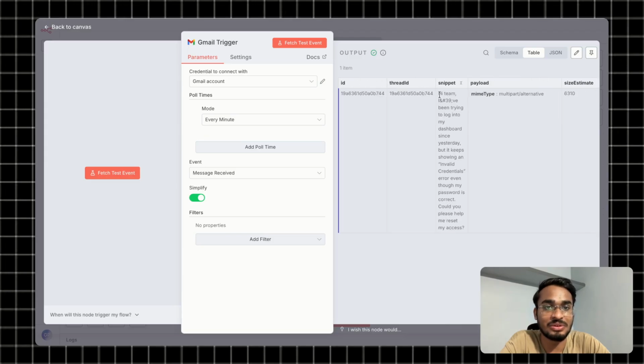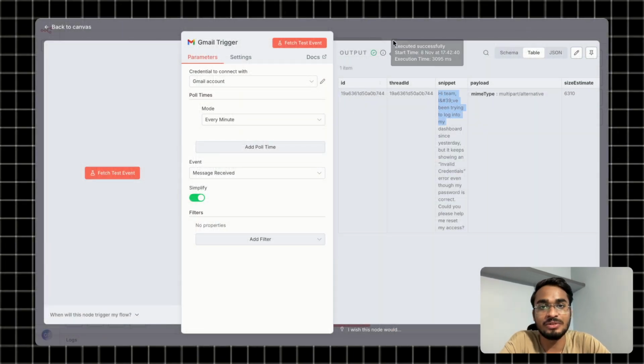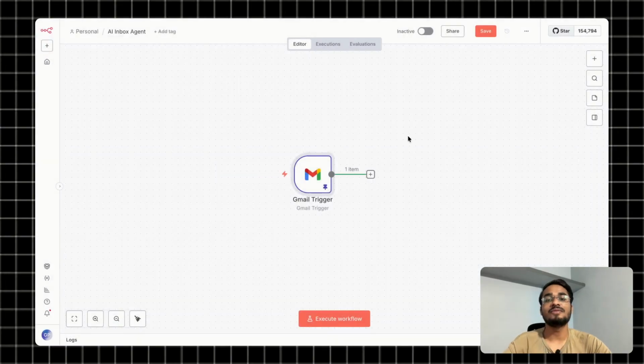This is the snippet, as you can see, the same. Hi team, this is the snippet. So we have successfully grabbed that email. Now let's pin it. In the next step, we have to label this mail.